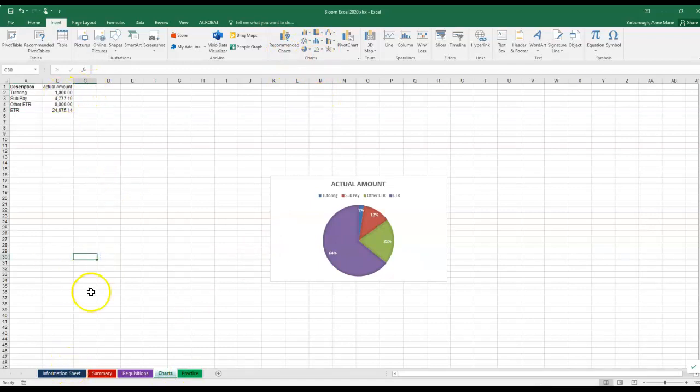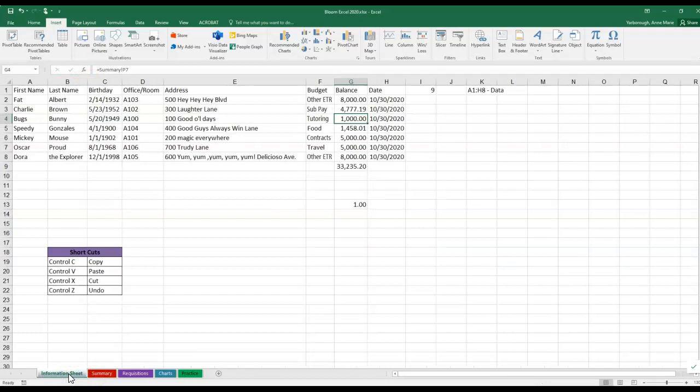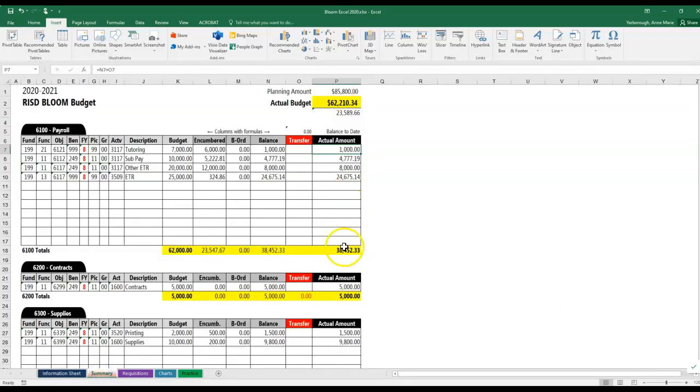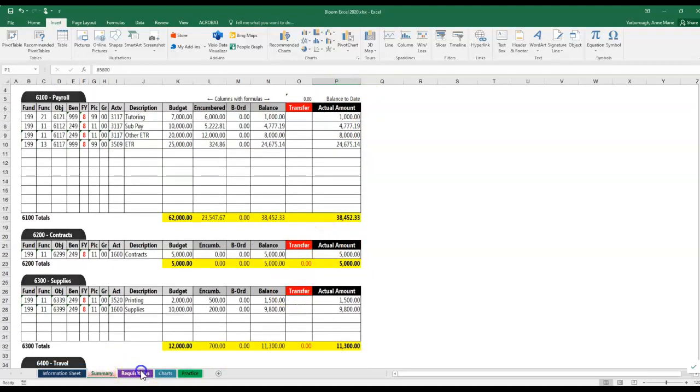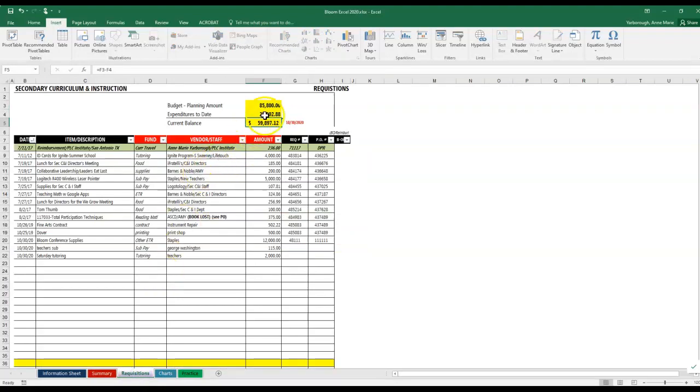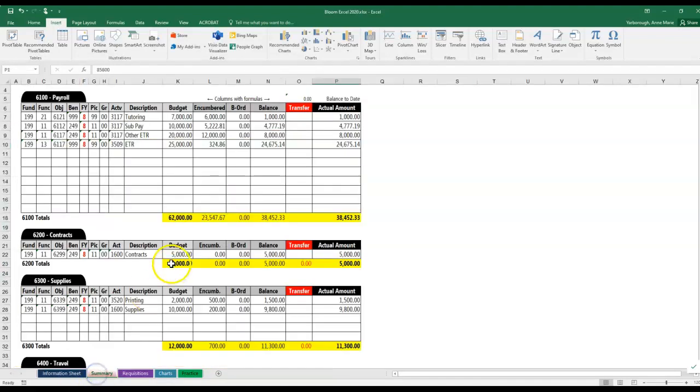The key piece is getting your sheets to talk to each other and making sure your formulas are set. So if I come up here and I look at my planning amount, which is probably where I'm off, and my requisition amount, this is my expenditures to date. So it's basically calculating everything here, and it's speaking to the summary sheet.